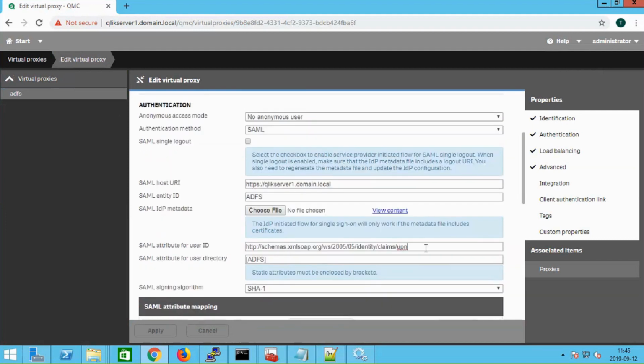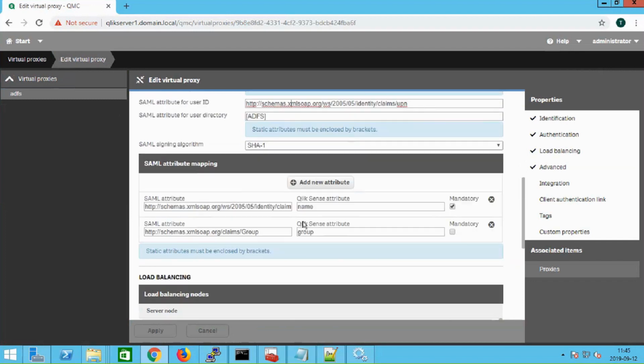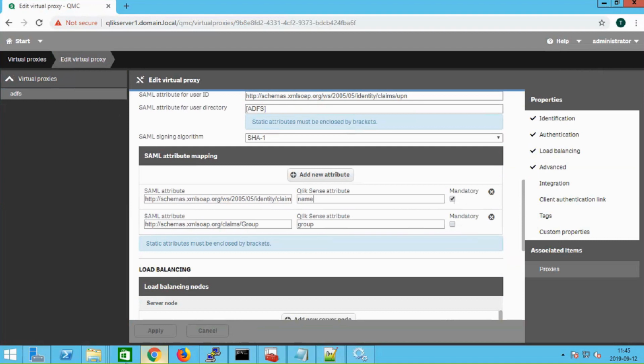So I'm using the user principal name as my username in QlikSense, which I'll specify here. I have specified SHA-1 as a signing algorithm, and I have mapped two attributes, which includes the name, which I have set up as mandatory. So now I'm gonna go through the workflow of the SAML authentication.